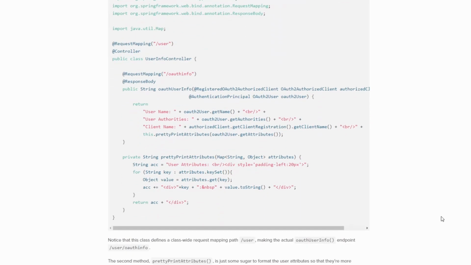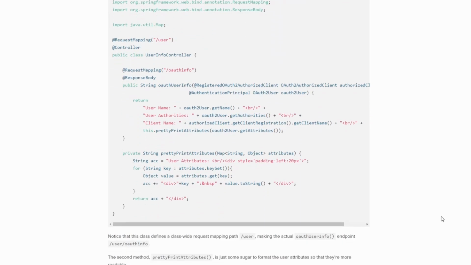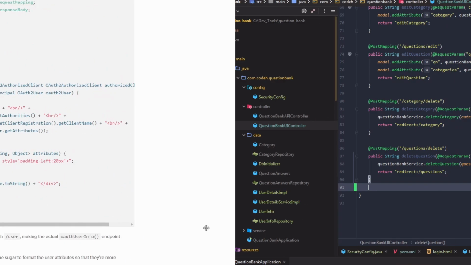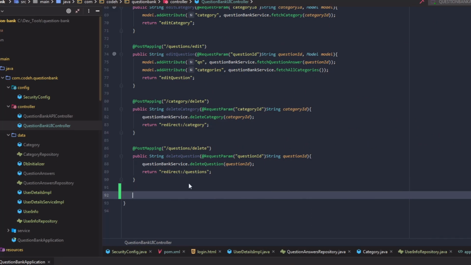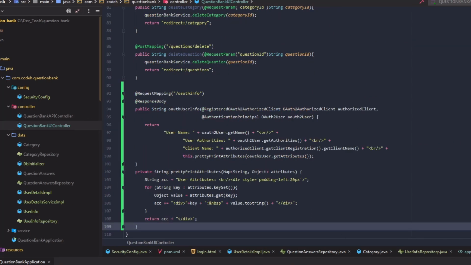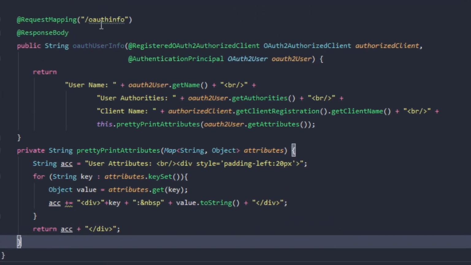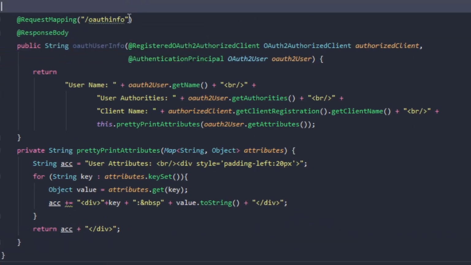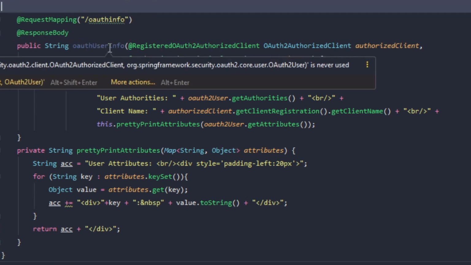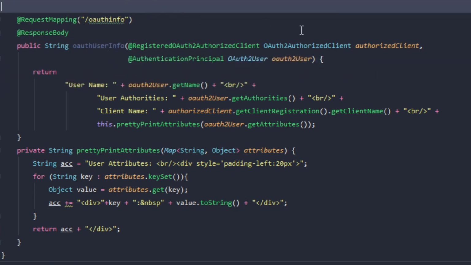To inspect the OAuth user attributes from Okta, we can create the following request mapping method in our application. I am creating a request path /oauthinfo handled by the oauthUserInfo method, which is annotated with a ResponseBody annotation. You can see that we are injecting OAuth2AuthorizedClient and OAuth2User objects into that method, which will be provided by Spring Security for our OAuth 2 user at runtime.